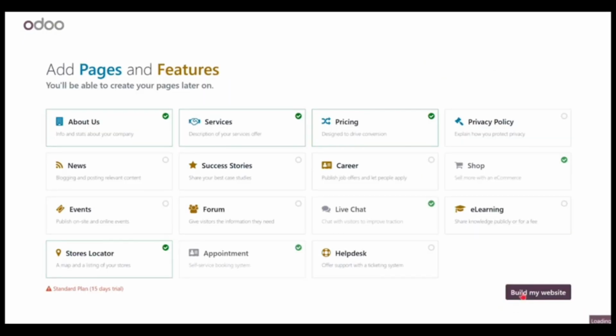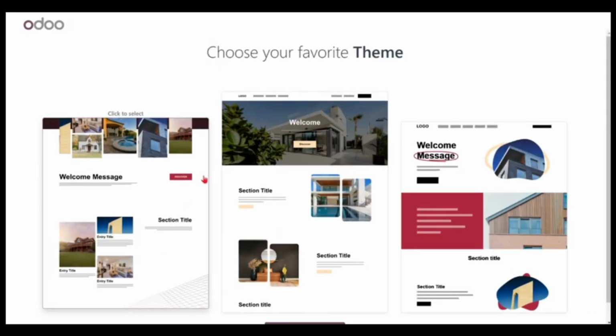In this next page, choose the pages and features you want to add to your website, then click on Build My Website down here. Next, choose here your preferred theme, then Odoo will build your website for you.